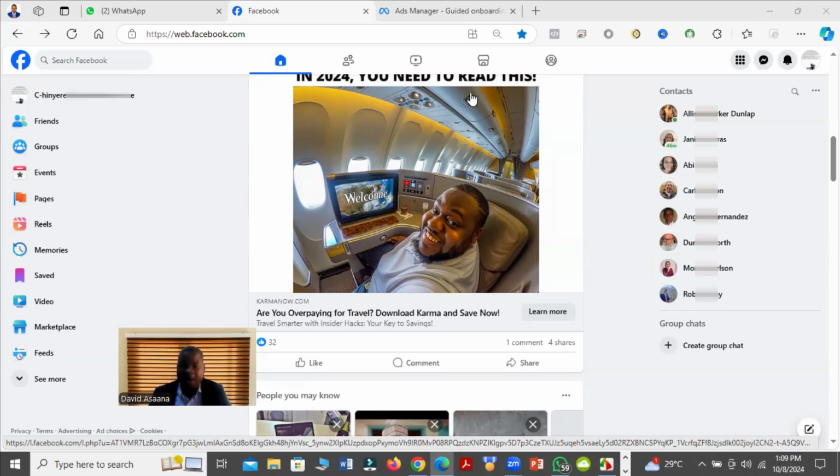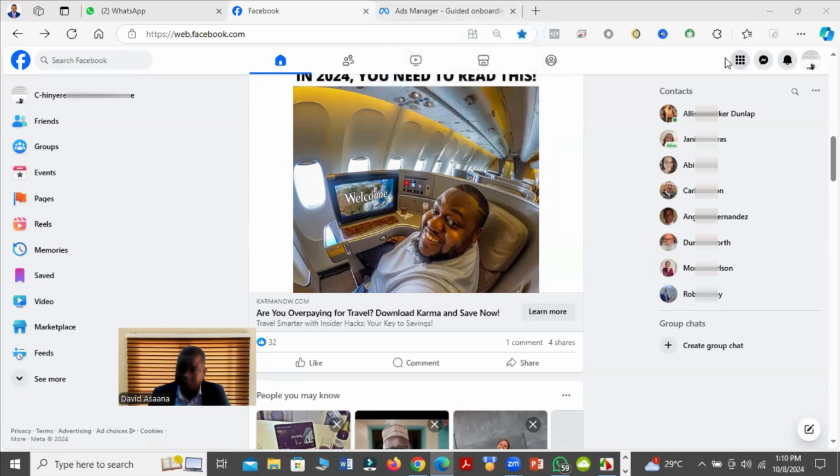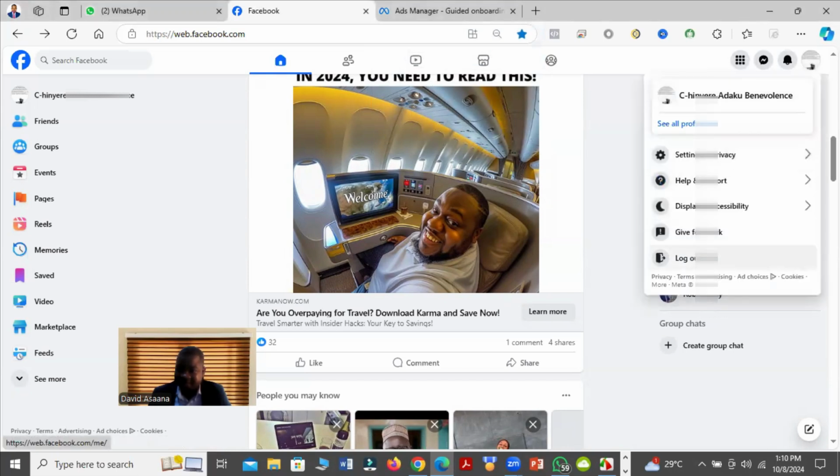Facebook. If you are on the Facebook app on your phone or you are on a computer, the procedure is almost the same. So on a phone, you come to your right-hand corner. You will see your name. So when you click on your profile picture, you will see a list of items that will show.